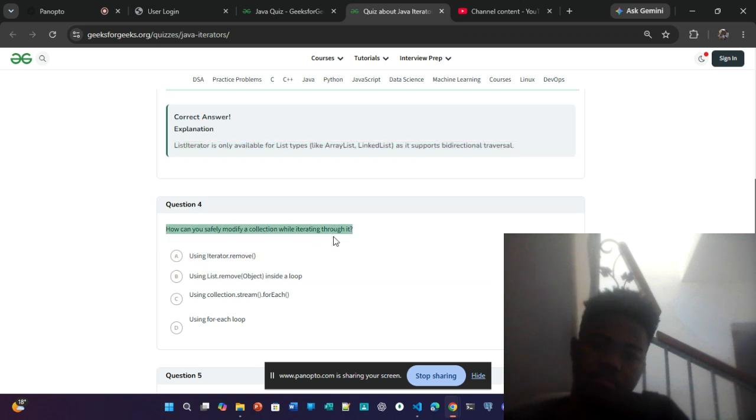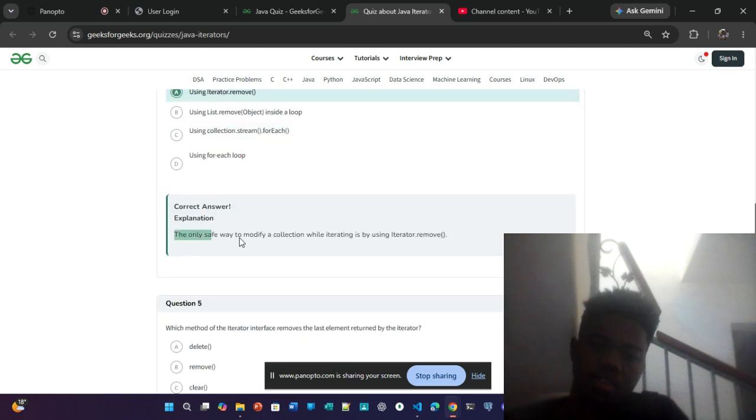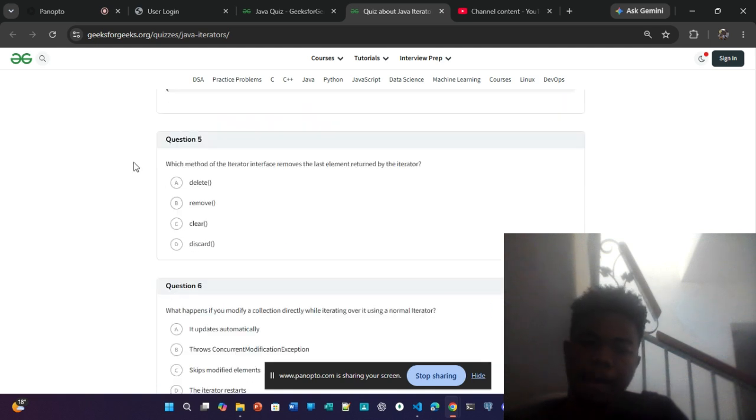How can you safely modify a collection while iterating it? Using iterator remove. The only safe way to modify a collection while iterating is by using iterator remove.